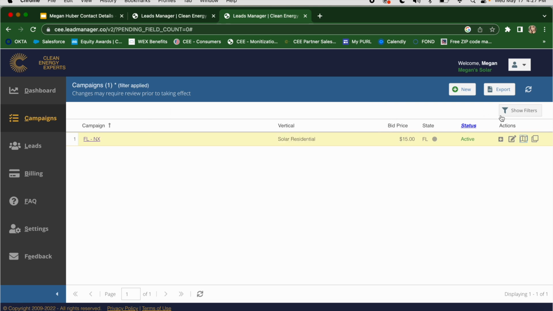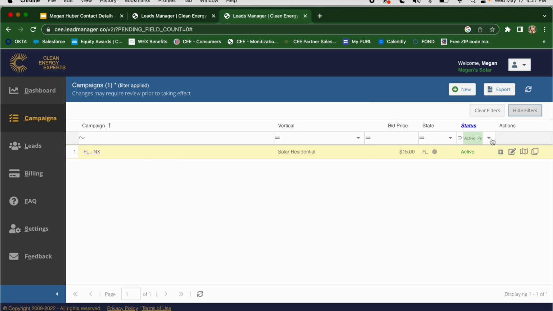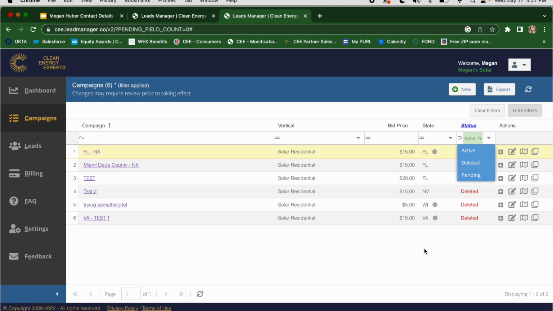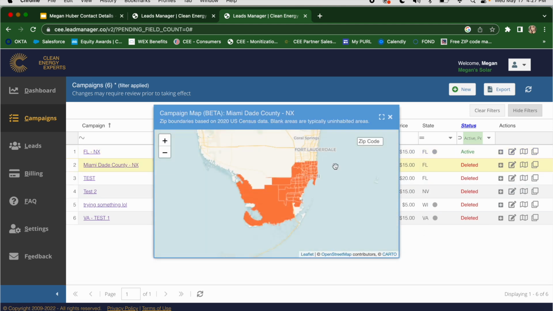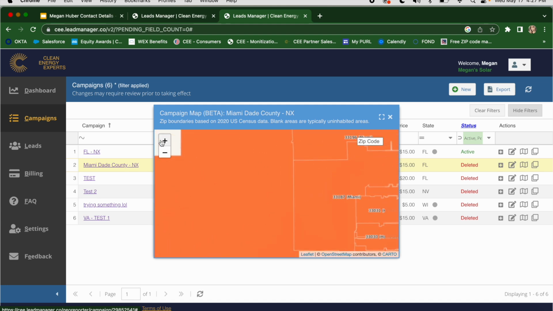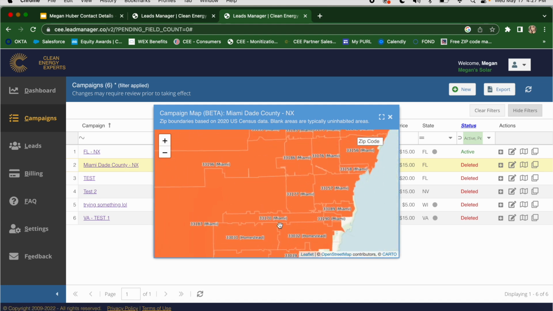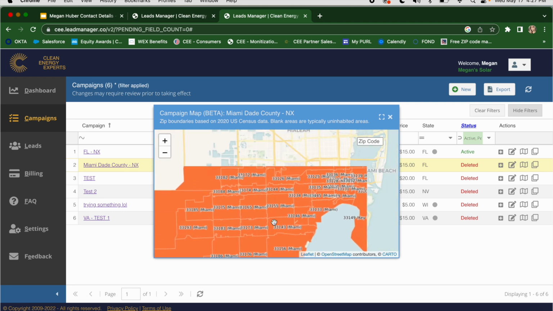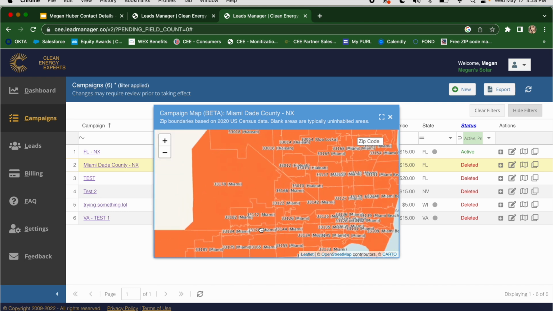I did also make a little backup campaign just to show you all Miami-Dade County. That's exactly what that looks like. And if I decide to start zooming in, you're going to start seeing some of those zip codes pop up. So you know exactly where you're going to be getting leads from. And if you don't like one of these areas, you can always have us exclude it for you.